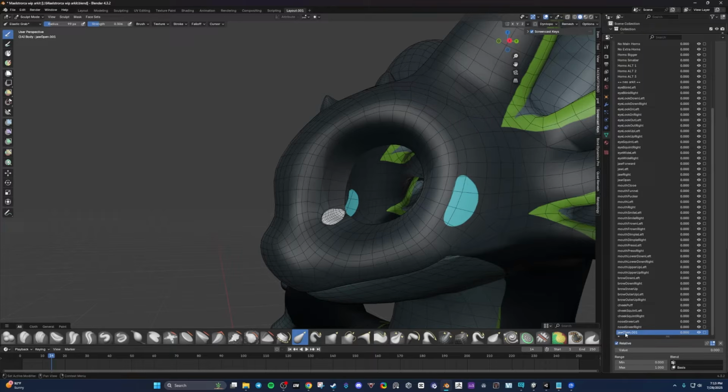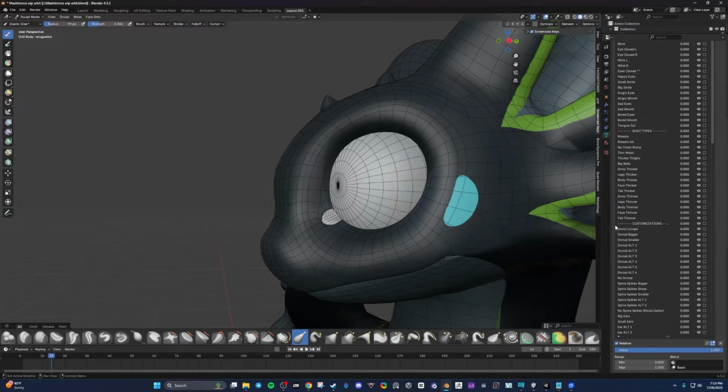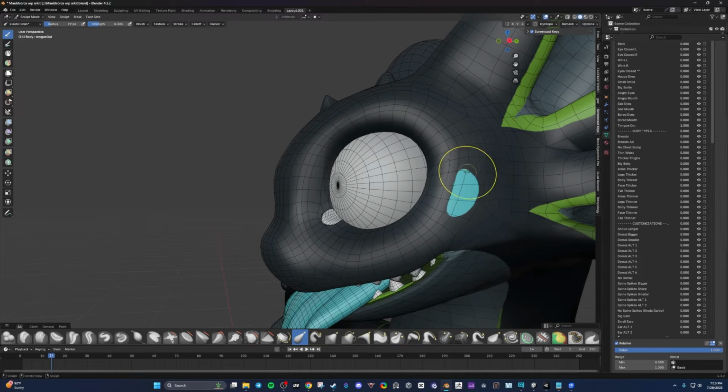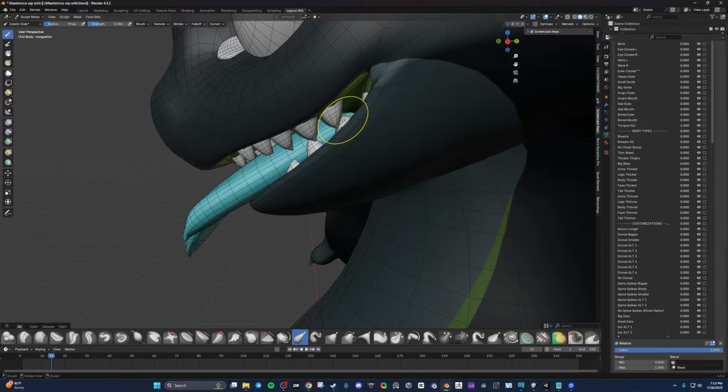Luckily, most furry characters already have, oops, not jaw open, sorry, tongue out. Most furry characters already have a tongue pose. So let's take a look here. We have to hit Alt-H in order to see it. Tongue out. Now, this one opens the mouth, which would be redundant against our own jaw open, right? It opens the mouth and smile.